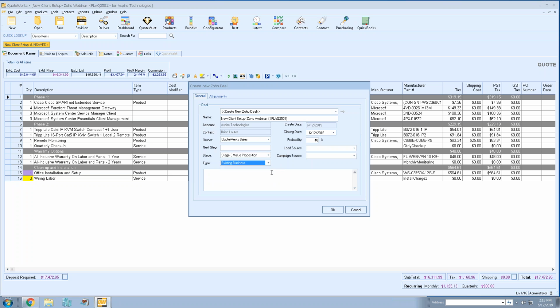If you have a type, you can set that. If you have any notes you want to add, if you want to set the closing date, maybe we'll say we hope to close by next Friday. And then probability, and then lead source and campaign source, you can set that as well. Now at the top, you'll see we have a drop down. So by default, it's going to want to create a new Zoho deal. So it's saying this Zoho deal does not exist.